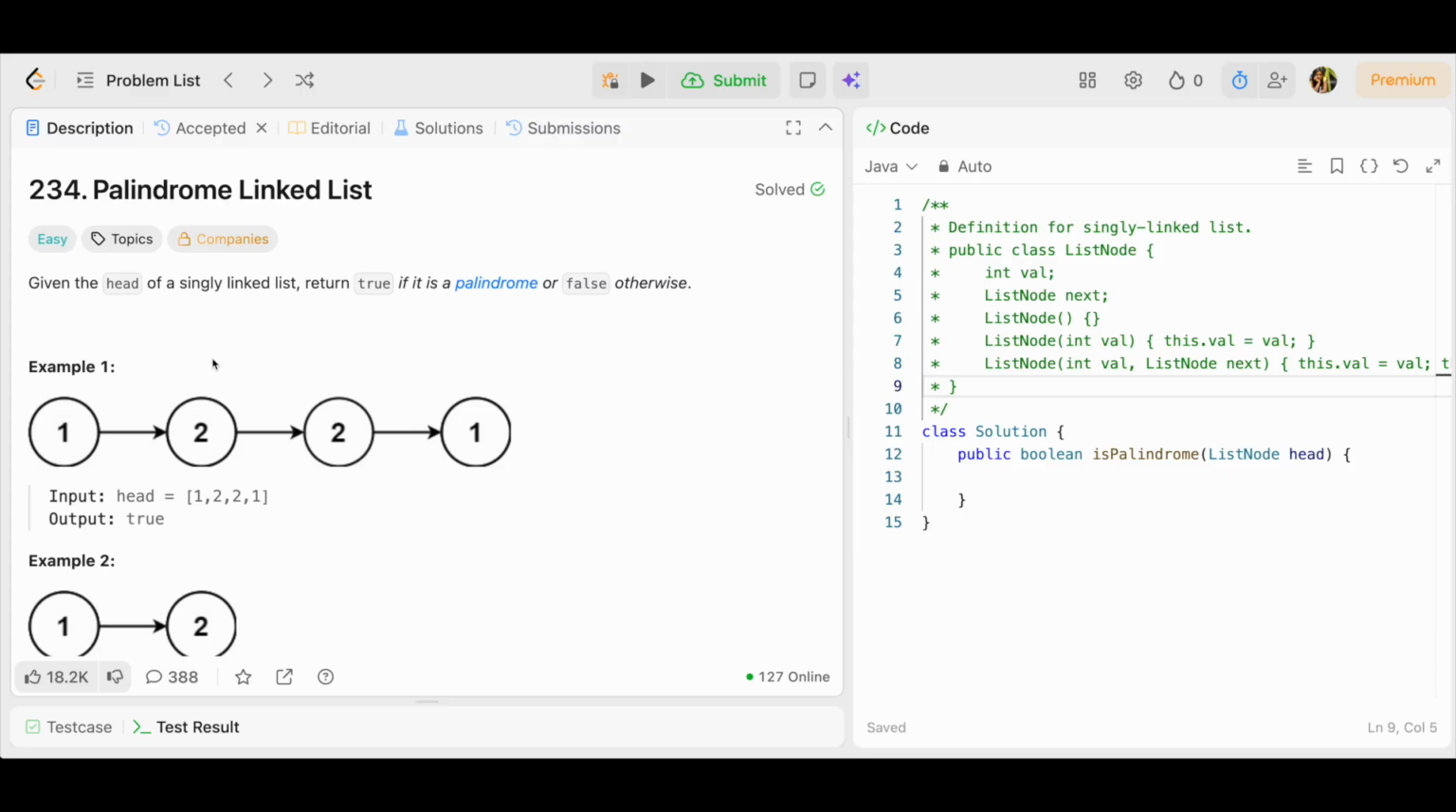Here the question is saying you have been given the head of a singly linked list, and we need to return a boolean, true or false, depending on whether it's a palindrome or not. If it's a palindrome, we return true, and if it is not, we return false. The first thing to understand is, what is a palindrome?